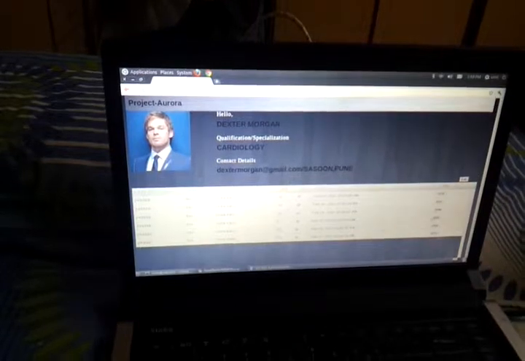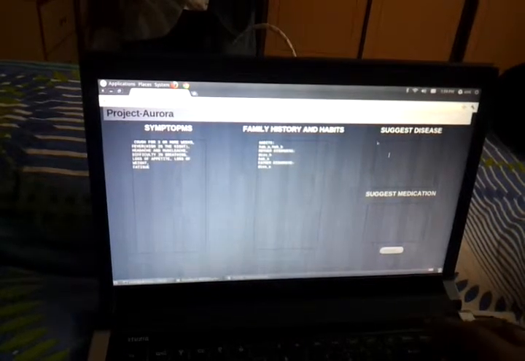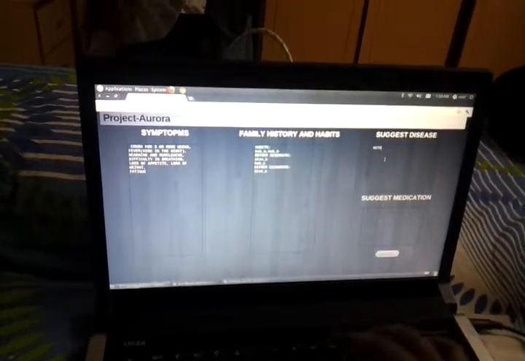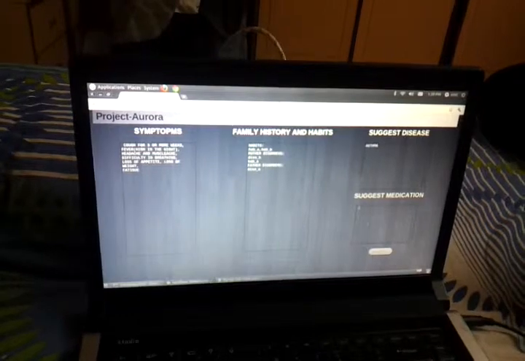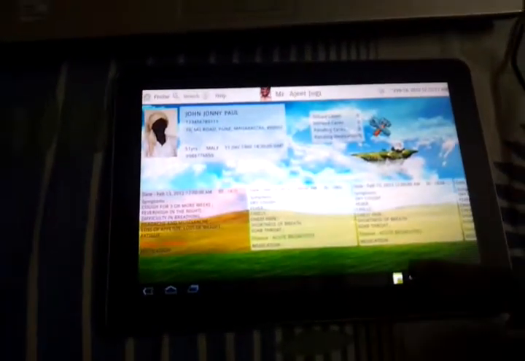Now from here the doctor can see the cases, basically, and suggest disease and medication. And we see here the message is received on the tablet.